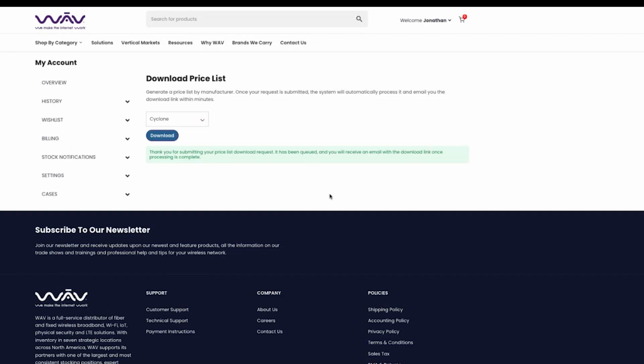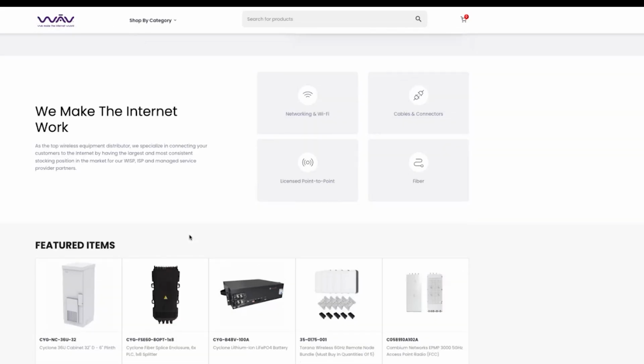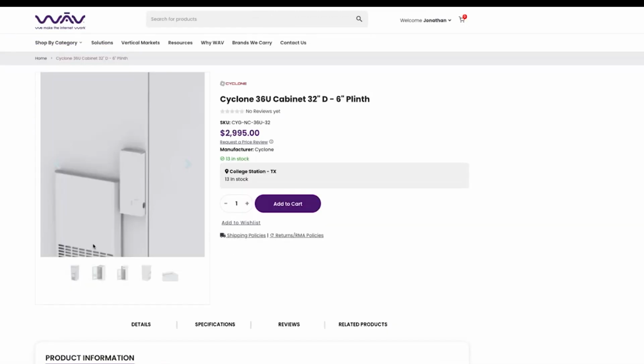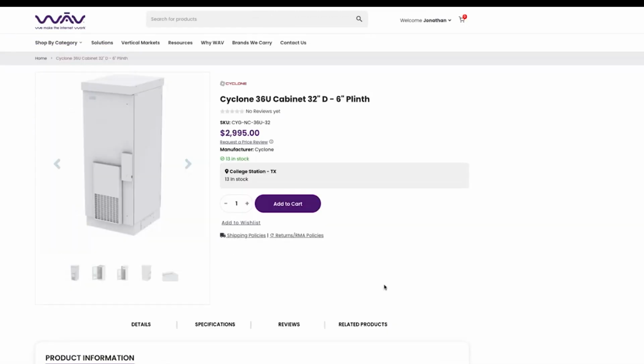This is very useful. Maybe you found an item elsewhere for a different price, or you have a large quantity purchase and you're interested in finding out if you qualify for any additional discounts. In that case, all you would have to do is go to the item that you're looking to purchase. So in this case here, we're looking at the Cyclone 36RU cabinet.